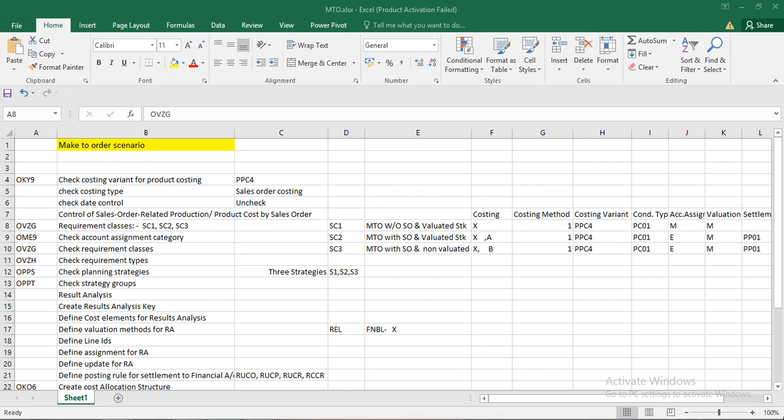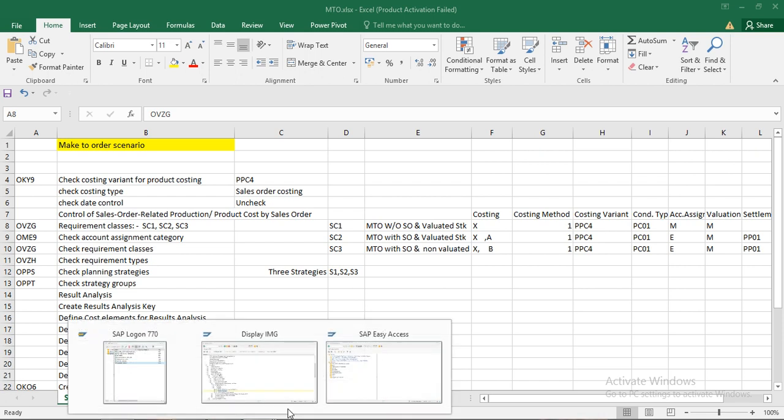There are three types of make to order scenario in SAP system. First one is make to order without sales order controlling and valuated stock. Second one is make to order with sales order controlling and valuated stock. And third one is make to order with sales order controlling and non-valuated stock. We will see each strategy step by step in SAP system. Let's go to our system.